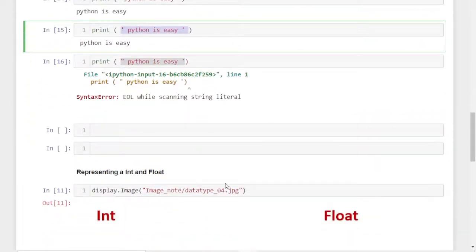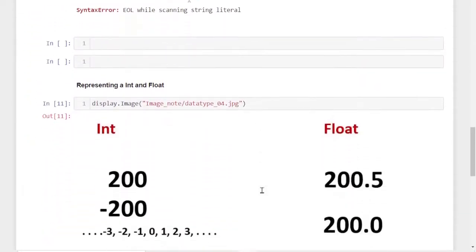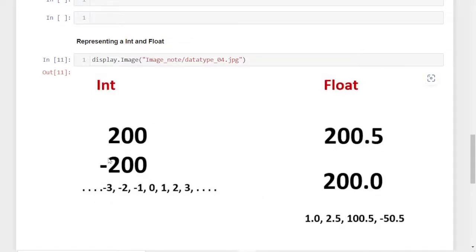Next, we will see how to represent an integer and a float. For integers and floats, we don't need to add double quotes or single quotes. We can directly enter them in Python code. That means if I type 200, this will be considered an integer. If I put minus 200, it will again be an integer, a negative integer.